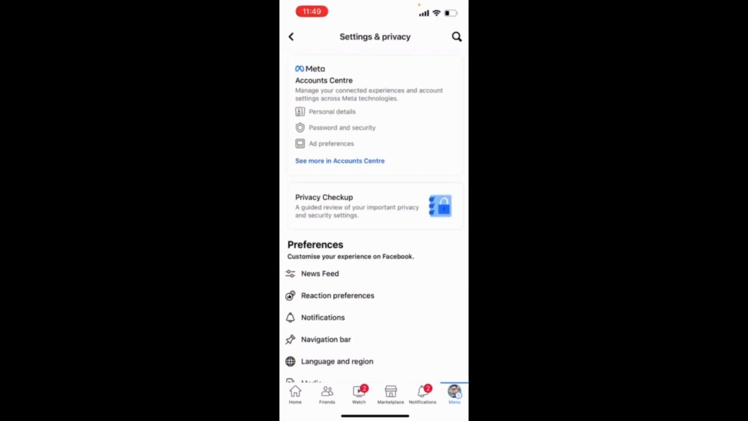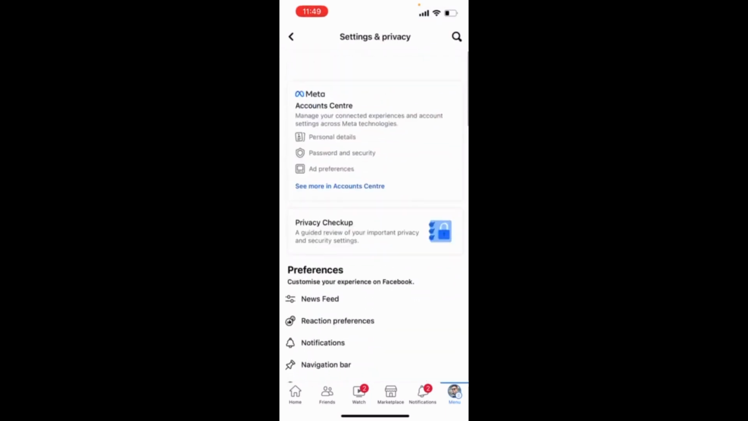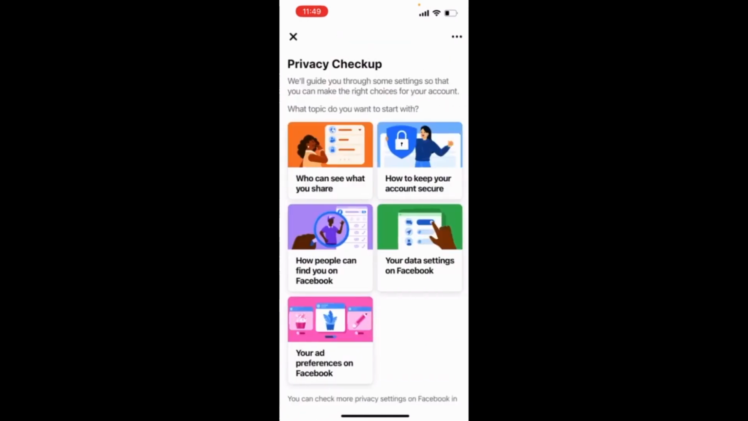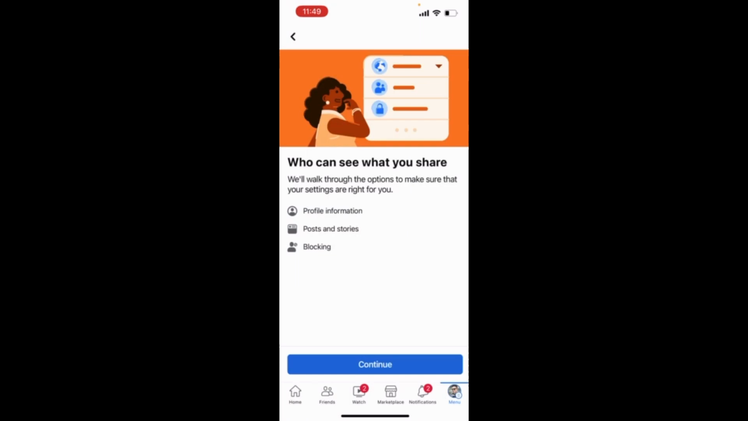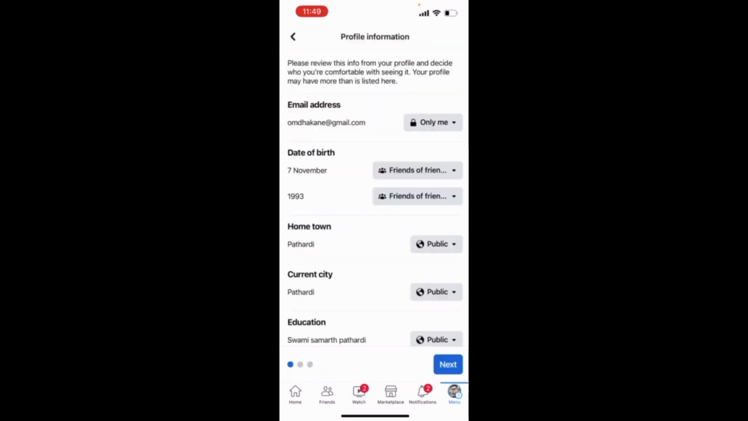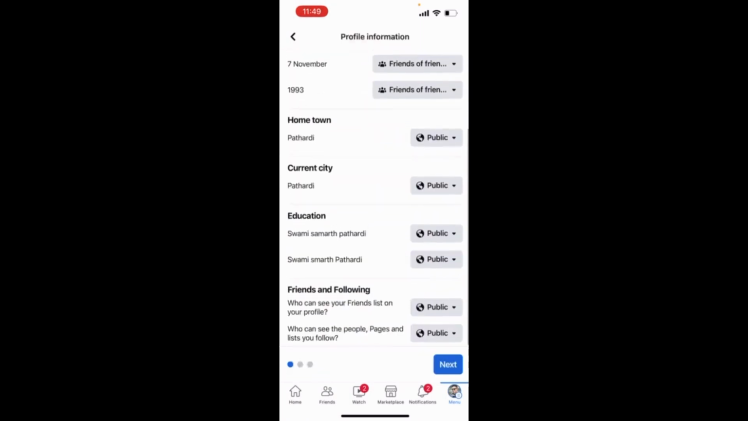Once you did that, you need to go to the privacy checkup option over here, and then you need to click on the first option, which is who can see what you share. Once you clicked on that, you need to click on continue, and then you need to scroll all the way down till the friends and following option, which is the last option.